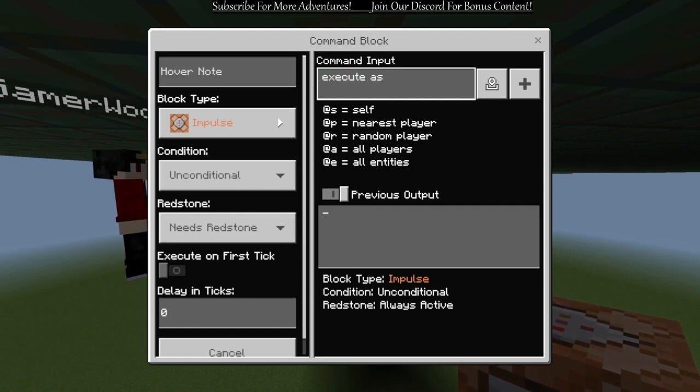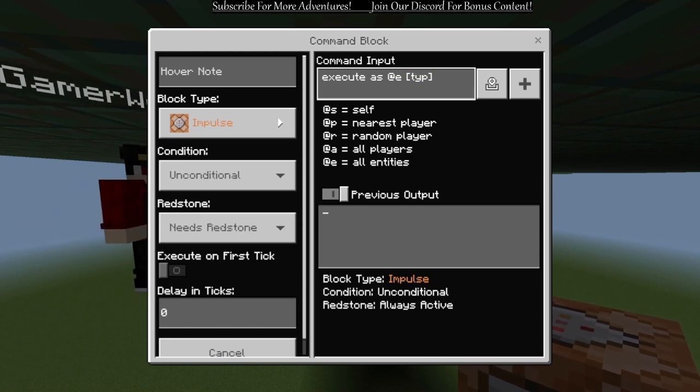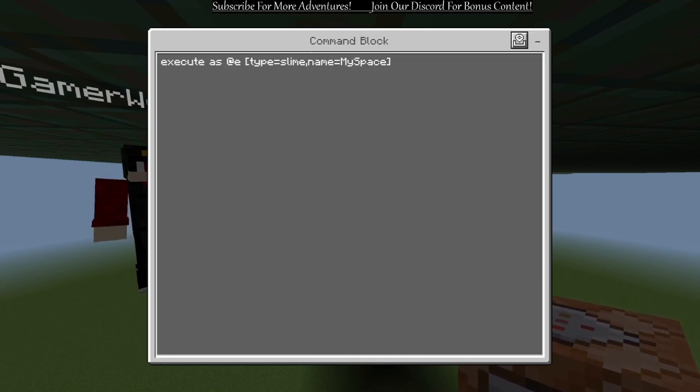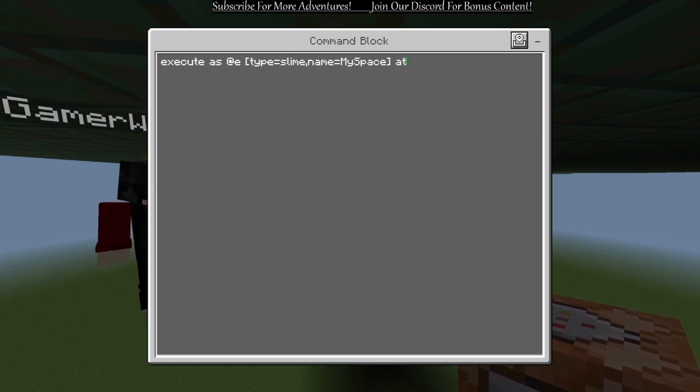We're going to do execute as all entities, type equals slime to identify your slime cursor, and the name equals MySpace, just so it knows. Now that's saying it's going to run the command at the slime, but we're going to make sure it runs it as the slime. I mean, vice versa. So, actually, execute at. I think we can skip the second part. No, we have to do as, otherwise it doesn't teleport to the right location. So, as all entities, type equals slime, name equals MySpace.